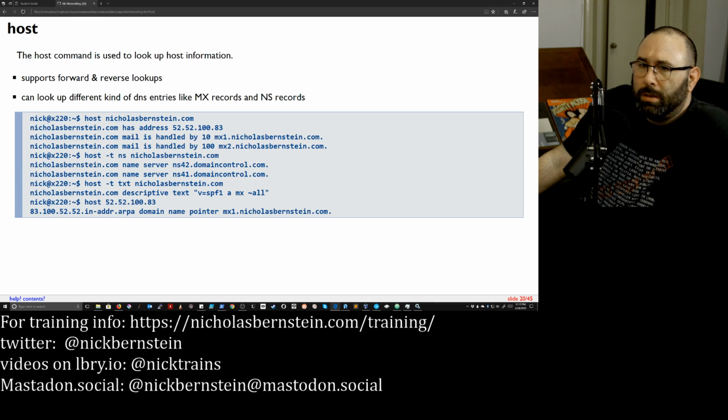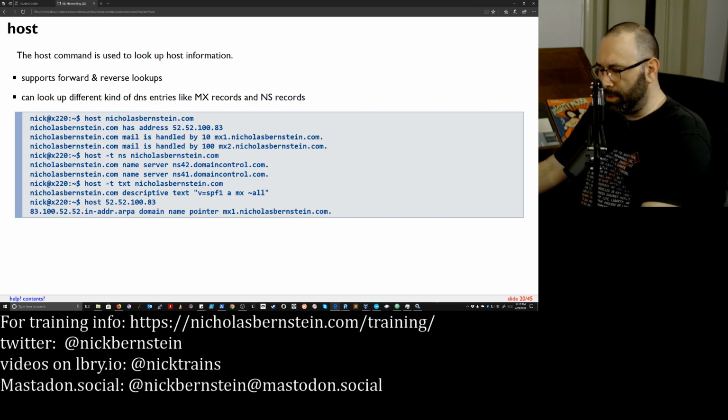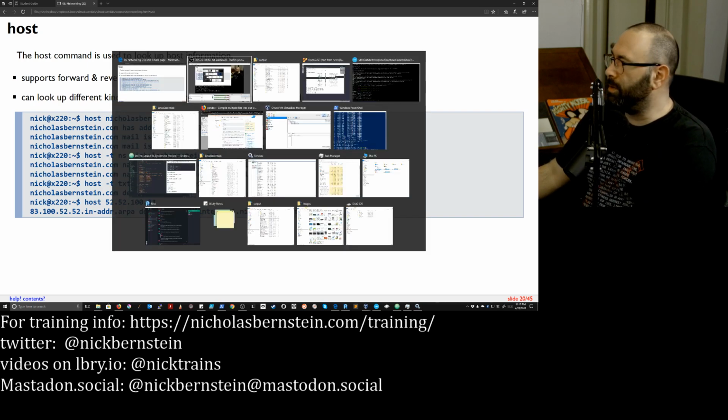So anyway, one of the first commands that we want to look at when we're doing troubleshooting is the host command. This can do forward lookups and reverse lookups. So it can translate a host name into an IP address or an IP address into a host name. I've got some examples here, but generally what I'll do in real life is just demo stuff.